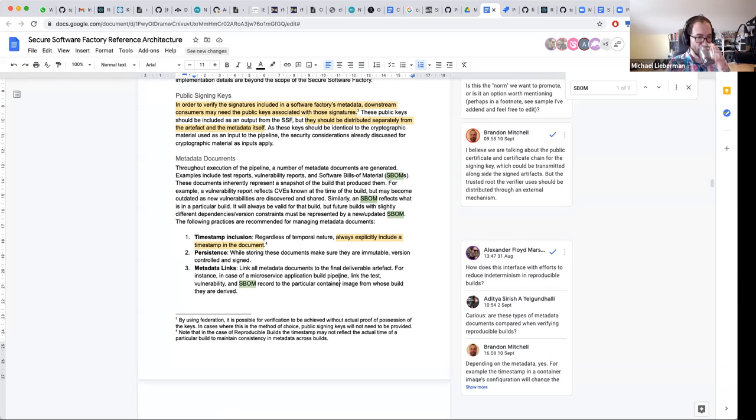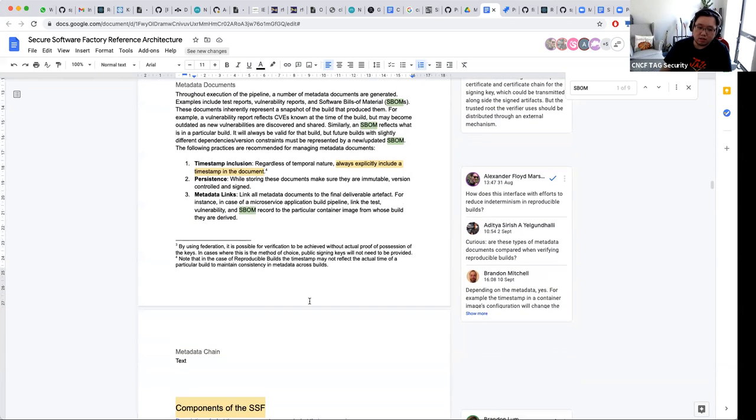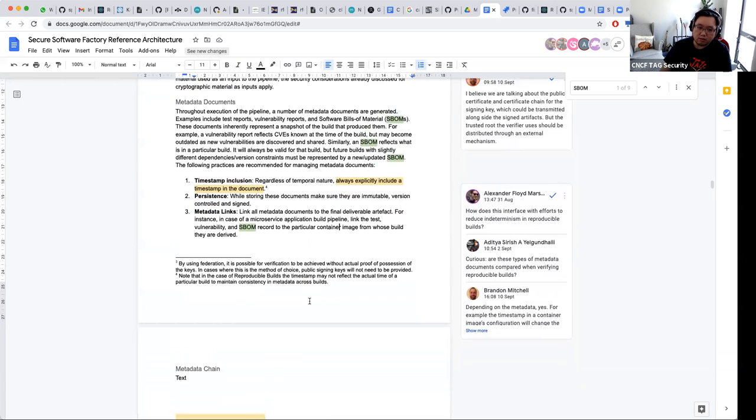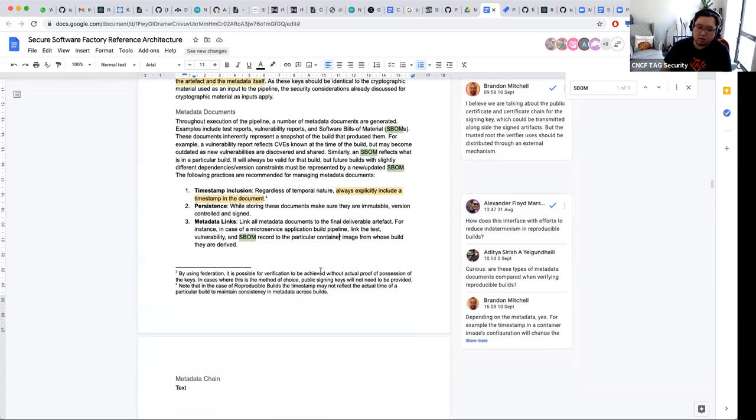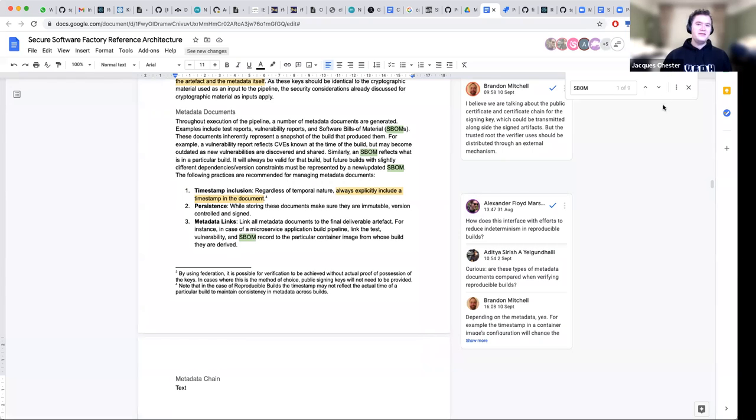Sure. So I think we're talking about this metadata document section. Kind of tangentially, I think the question here is, one, does this fit into metadata chains? Or two, is this marginally out of scope, and can we talk about it and not dive too deep into it? I say we dive deep. No, I'm kidding.